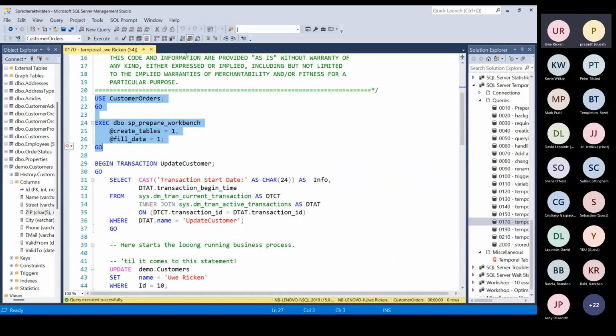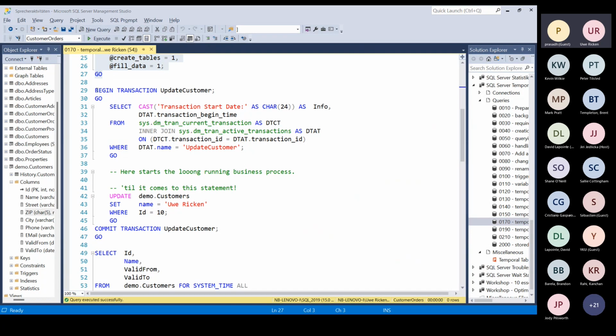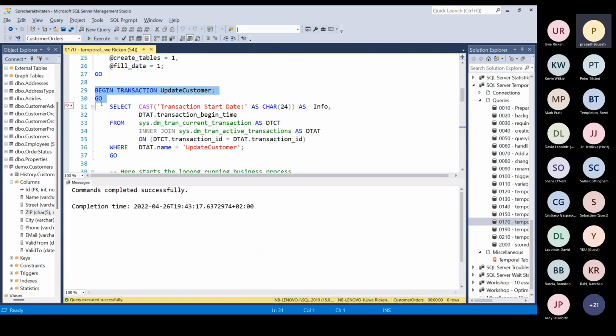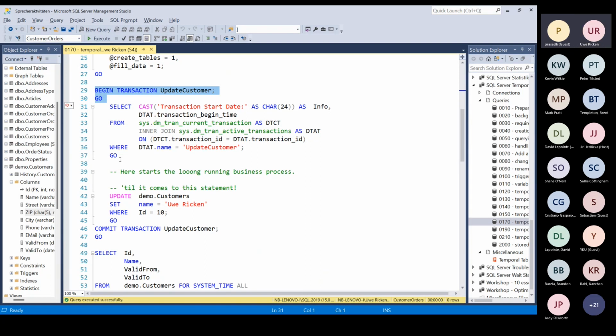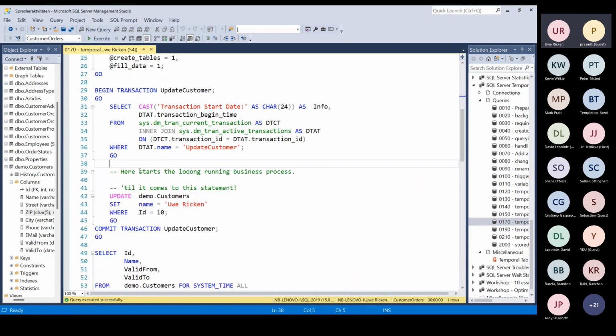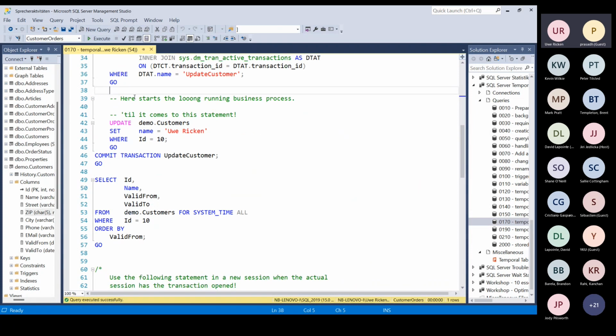Done. Now I start my transaction number 1. I begin my transaction, and before I do an update or anything, have a look at this. What I want to show you here is the transaction start date. And the transaction start date does not start with the first update. No, it starts with the begin transaction. Execute this, and look at this timestamp. In my time here, it is 7:43.